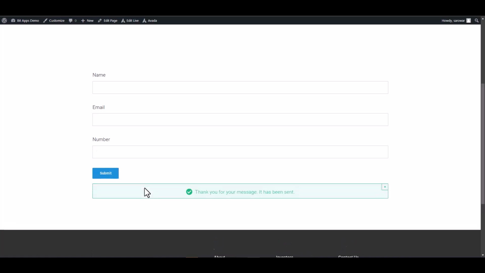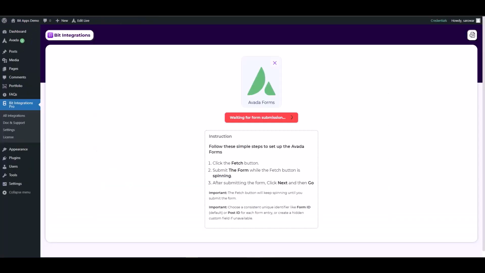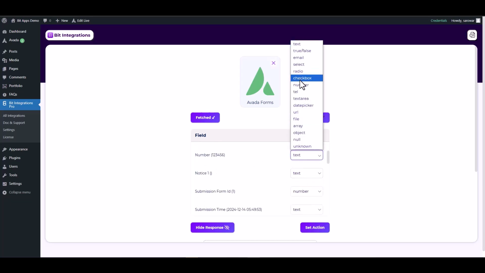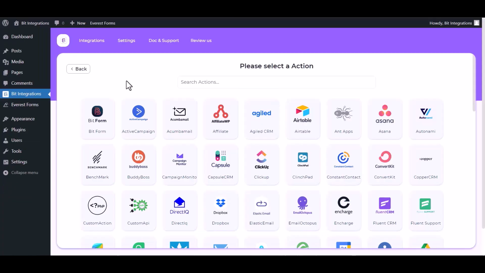Submit it. Form submitted successfully. Now go to your integration site and here you can see that the Avada Forms fetched successfully. Change the data types of the email and phone number. Set action. Search and select actions.